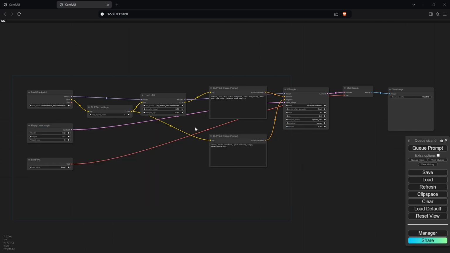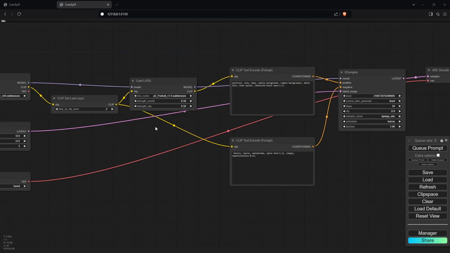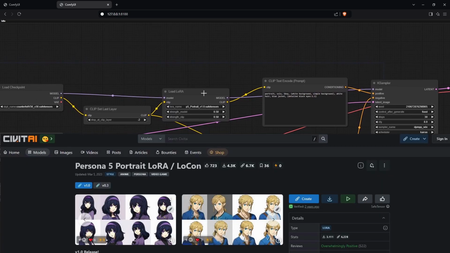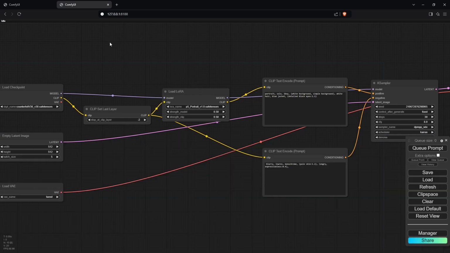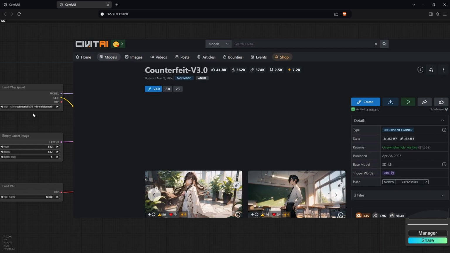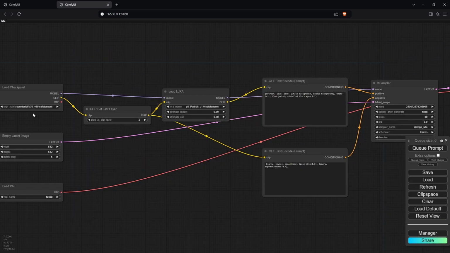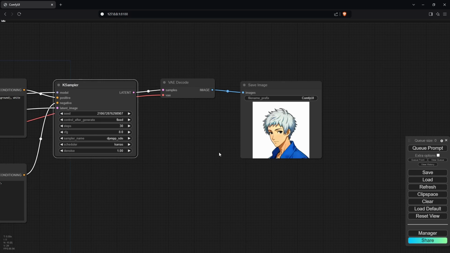So to begin, the two main components of this workflow is the P5 portrait Lora file. Now, this is what's going to give us the Persona style effect. And the other important part of the workflow is this Counterfeit V30. Now, you can use other SD 1.5 models, but I found this one to be the one that gave the best results. So over here, I have a simple prompt. And now if I click Queue Prompt, this was the image that was generated and it looks pretty good, but I want to improve this workflow somewhat.